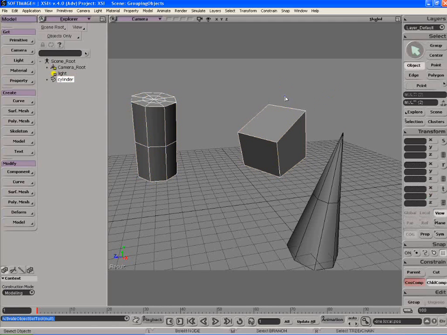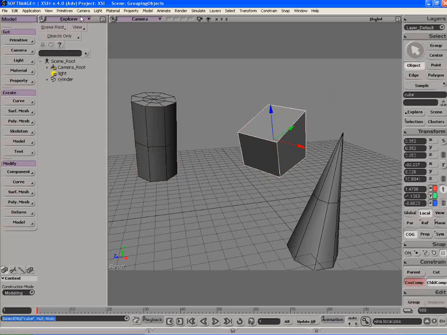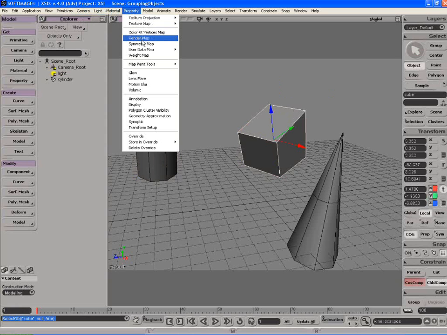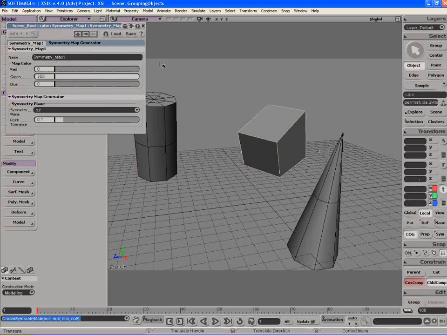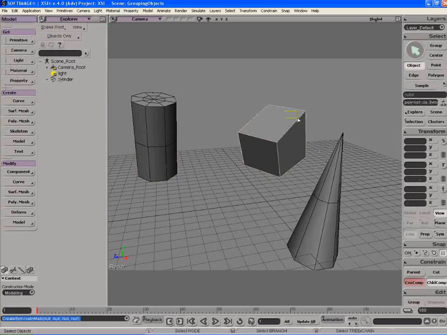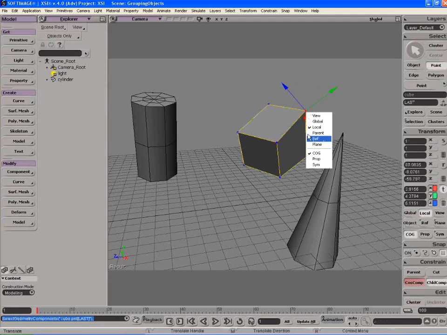And the other thing you can do is you can add a symmetry map. So if I go property symmetry map, I will apply a symmetry map to this object, and I can select a point here. And if I go into my transform tool, which is the V key, and turn on symmetry, now if I move the point, it will move the point with symmetry on. So it's nice to be able to turn that on and off very quickly.